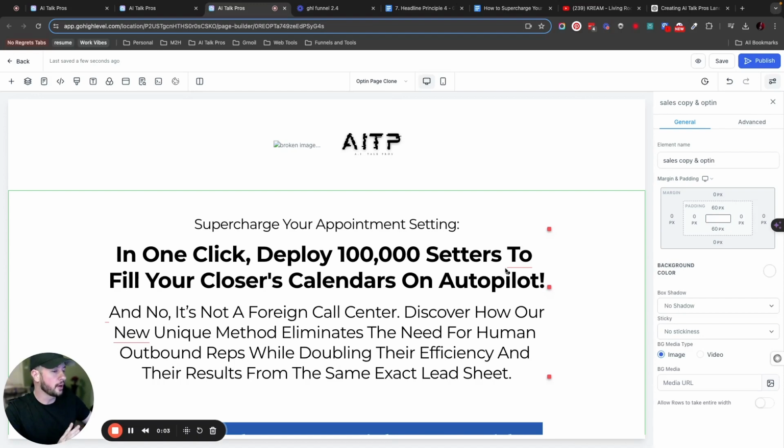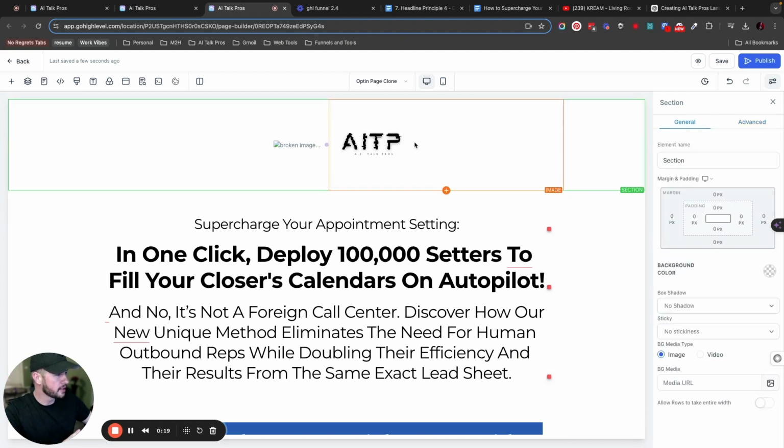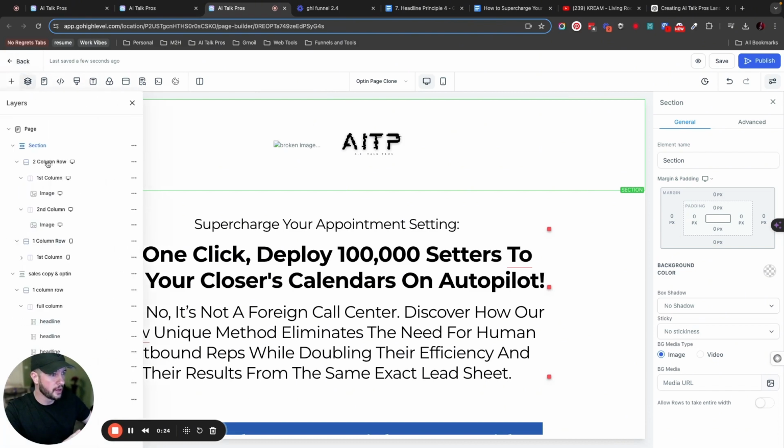I want to show you a couple changes that I made. So number one is I came up here and made something that's desktop only for the top of the page. Now, the way I did that is I come into advanced and I make sure it's only visible. Sorry, it's the column itself. So let me go to layers. So this 2-column row you can see is only visible on desktop, and this 1-column row you can see is only visible on mobile.